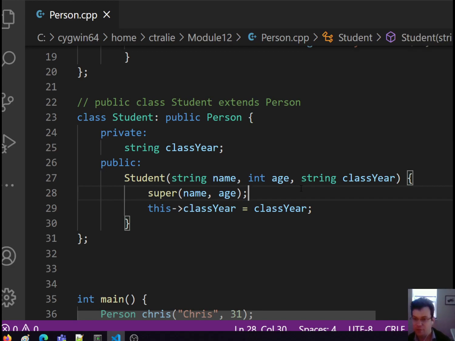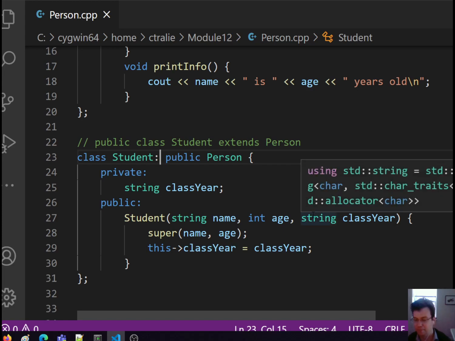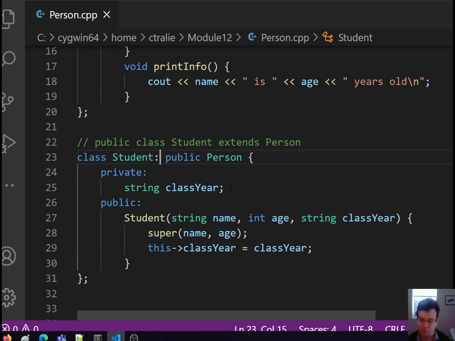The reason is because C++ actually allows multiple inheritance, so you have to specify which class you're referring to. Here there's only one class that I'm inheriting from, just the person class. Maybe I'll show an example of multiple inheritance in a moment, but here we're still just inheriting from one class. So you can't say super, you actually have to specify the name.